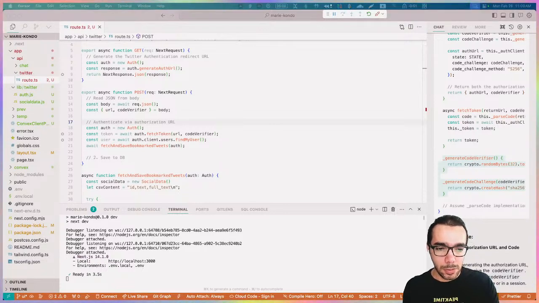The response is not going to include the auth URL, but actually the URL response that we get back. So that's just something to keep in mind. There are two different URLs.